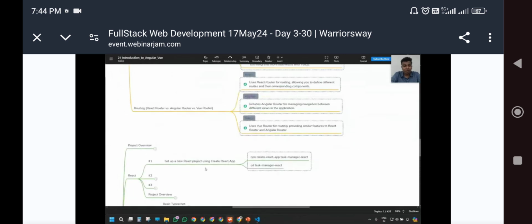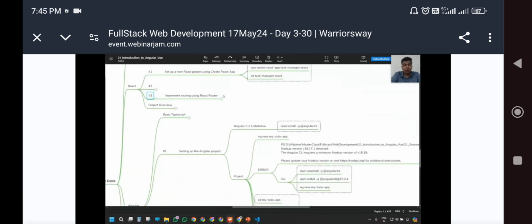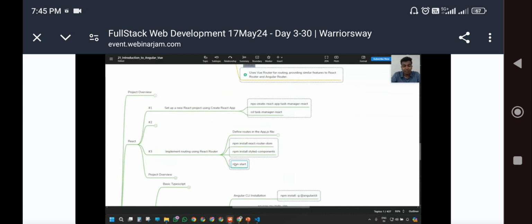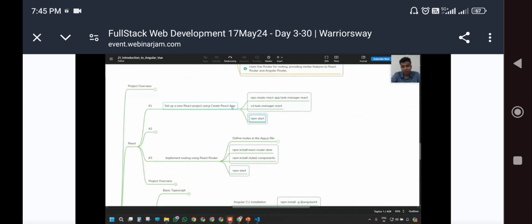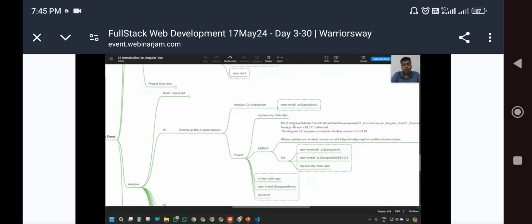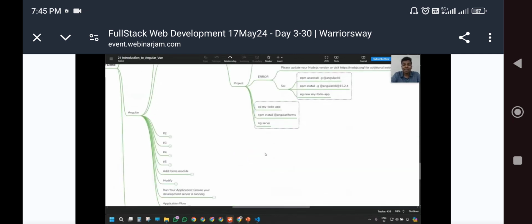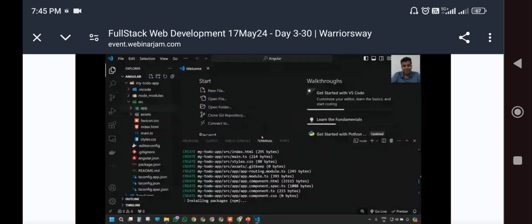And same as whenever you are checking out the React application, I hope you all know how to run it. To run the React application, we use this command called npm start, right? You already know. Same as if you want to run an Angular application, you can run the command ng serve.